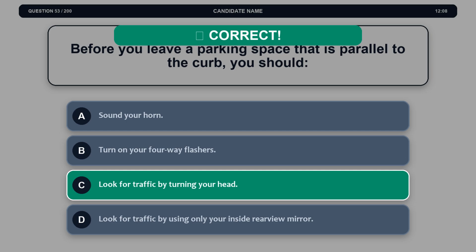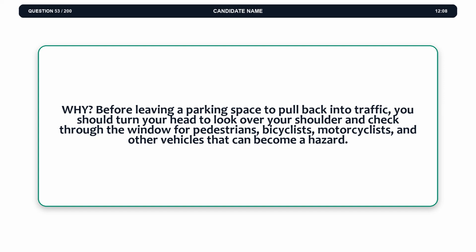The correct answer is option C, look for traffic by turning your head. Explanation: before leaving a parking space to pull back into traffic, you should turn your head to look over your shoulder and check through the window for pedestrians, bicyclists, motorcyclists, and other vehicles that can become a hazard.